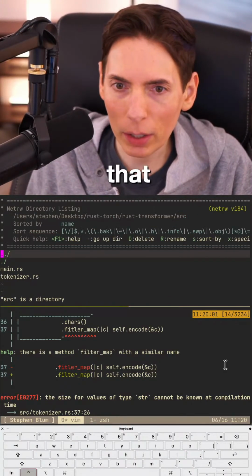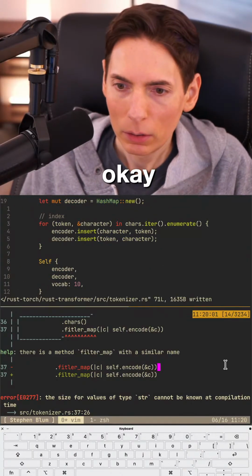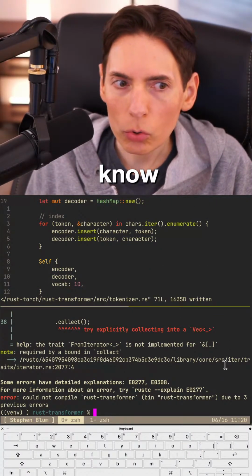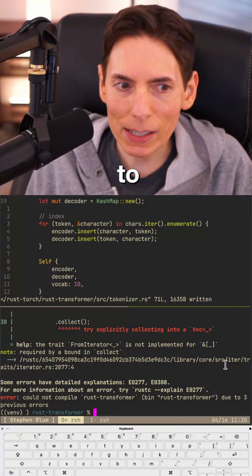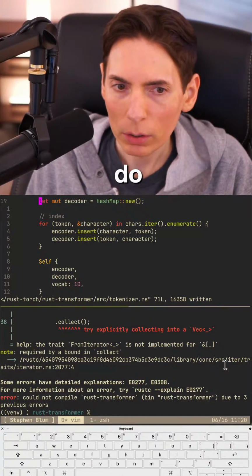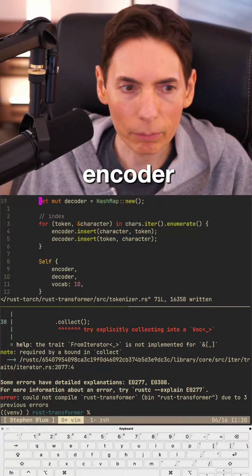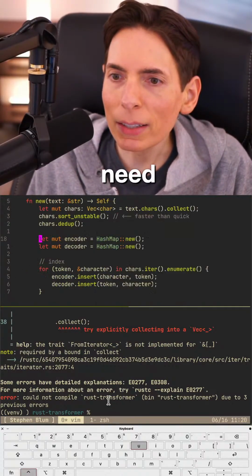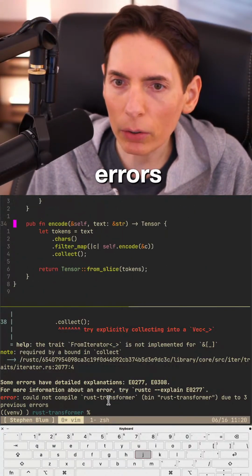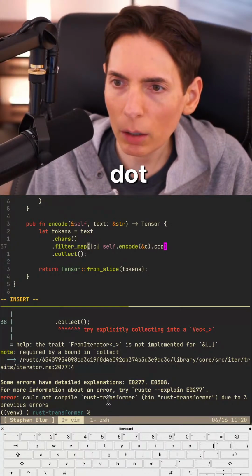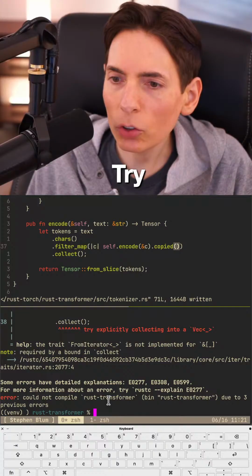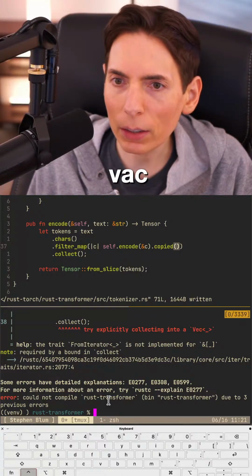Oops, I didn't want to close that. Here we go. Okay. So are we better now? Do I need to collect? I'm pretty sure I do. Encoder. Now that I took care of the other errors, can I do .copied now? Try explicitly collecting into a vec.